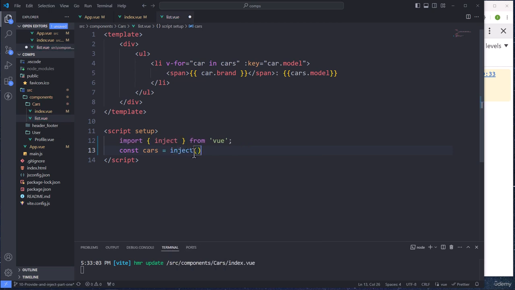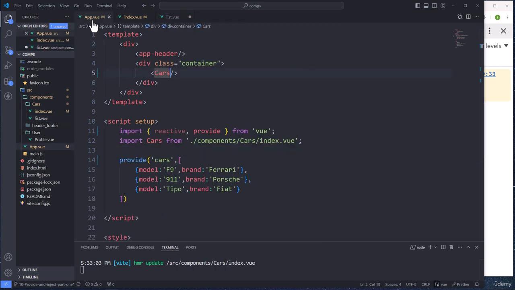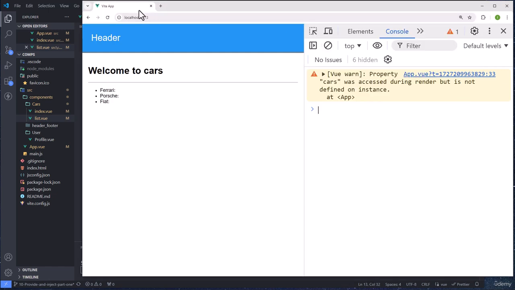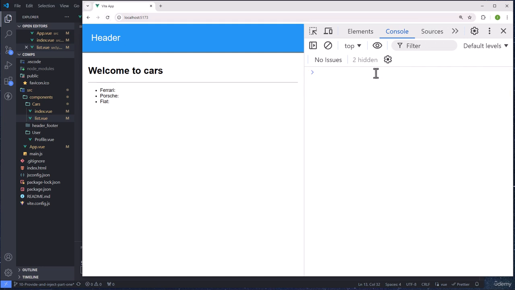We need to say inject what, because we could be providing a lot of things. In this case, we are providing cars, so we inject cars. Since we are already looping the cars property, this is going to work. We don't need to do anything else. If I reload the application, we get no errors, and we get the Ferrari, the Porsche, and the Fiat.